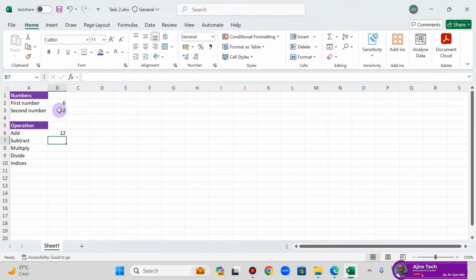Once you're done with it, you can play the video and see what you've done. Now for subtract, you have equals to B2. Remember, it's in column B and the row is 2. So you have B2 minus, and here again, you have B3. Why is it B3? Because it's in column B and in row 3. So very important.